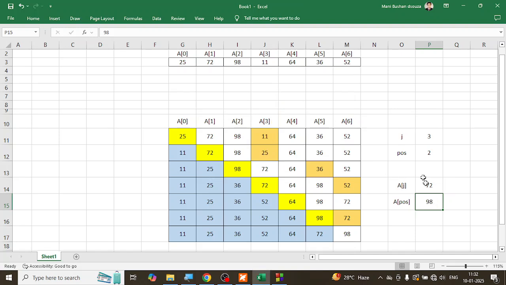So what you are going to do, you are going to say that the position where the smallest element is found is not 2. The position where the smallest element is found is the position where the j is pointing. Where is the j pointing? J is pointing to the location 3. So you say that position is 3. Now both j and position are pointing to the same location 3. What is the element corresponding to this location? Element corresponding to this location is 72. So you're going to say 72.